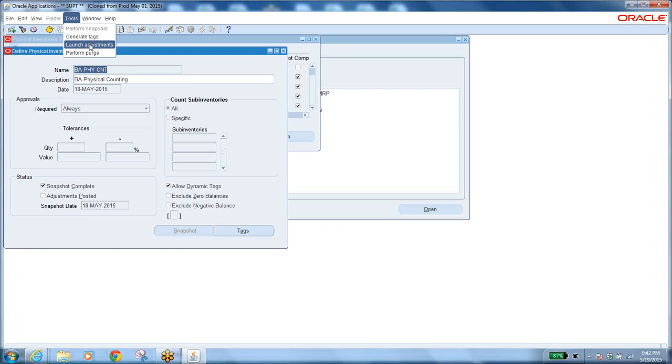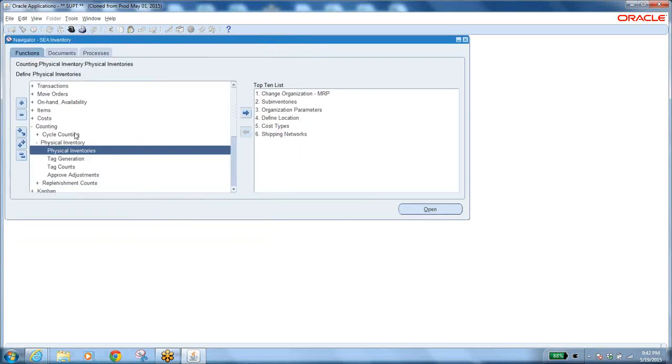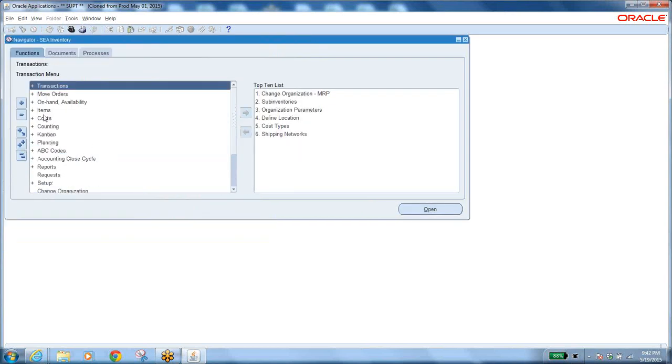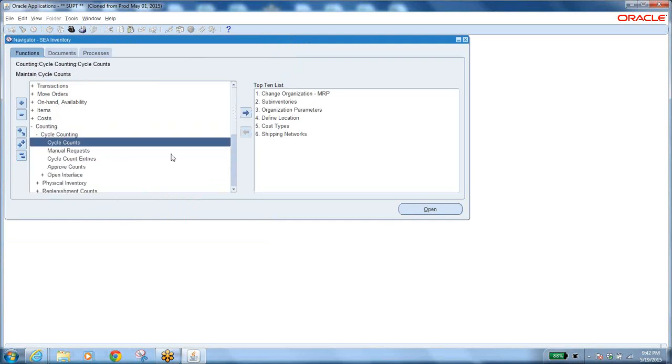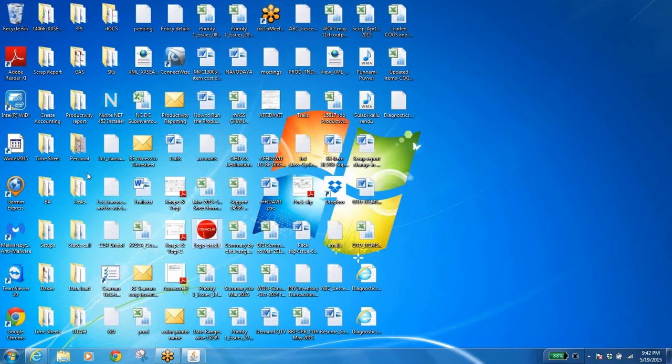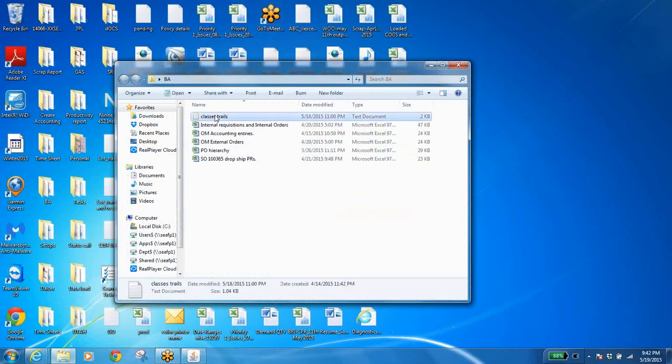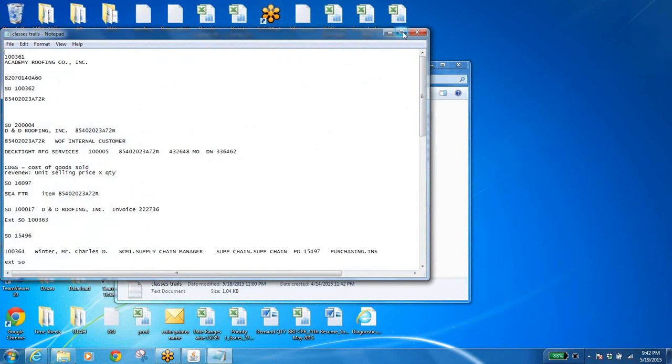After that, you will run the adjustment report and you can see what adjustments you have done. Right? Then today we are going to discuss countings, in which cycle counting. The cycle count again has cycle counts, manual request, cycle count entries and approved counts. Before going to cycle count, we have to discuss an important topic, that is ABC analysis. What is ABC analysis? Let us see.